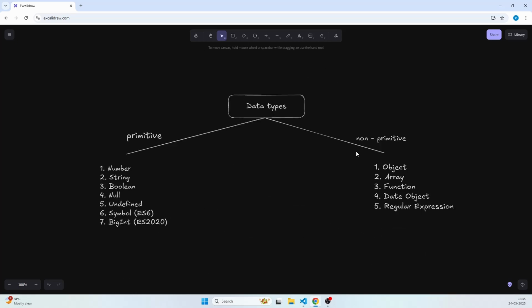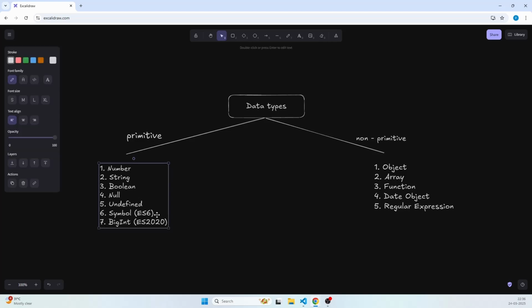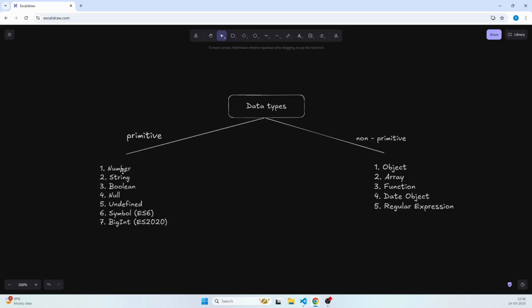In JavaScript, there are two types of data types, primitive and non-primitive. Primitive data types contain numbers, string, boolean, null, undefined, symbol, and big int. Now, symbol was introduced in ES6, and big int was introduced in ES2020. If you look closely, we can see that these data types store only one kind of value. We can discuss symbol and big int in another video.